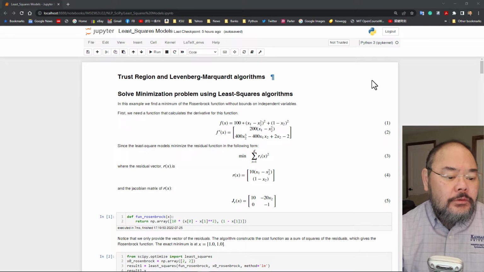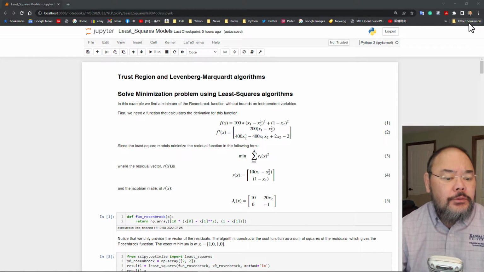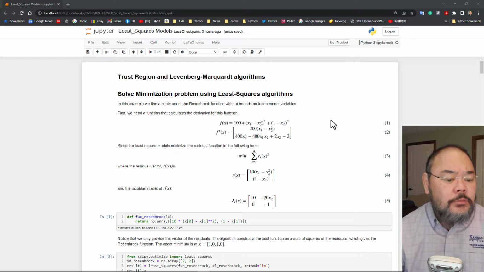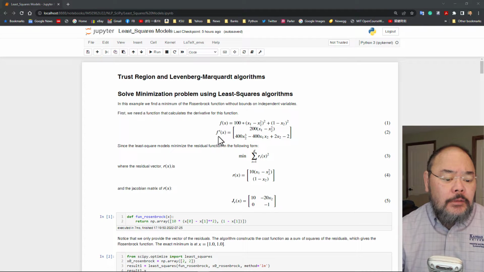Again, what we use is the Rosenbrock function like we tested before, and we're going to show you how to remodel this Rosenbrock function given in equations 1 and 2. Equation 1 is the two-dimensional version of the Rosenbrock function. The Rosenbrock function can be expanded to n dimensions and generalized. And equation 2 is the first derivative of this two-dimensional version of the Rosenbrock function.